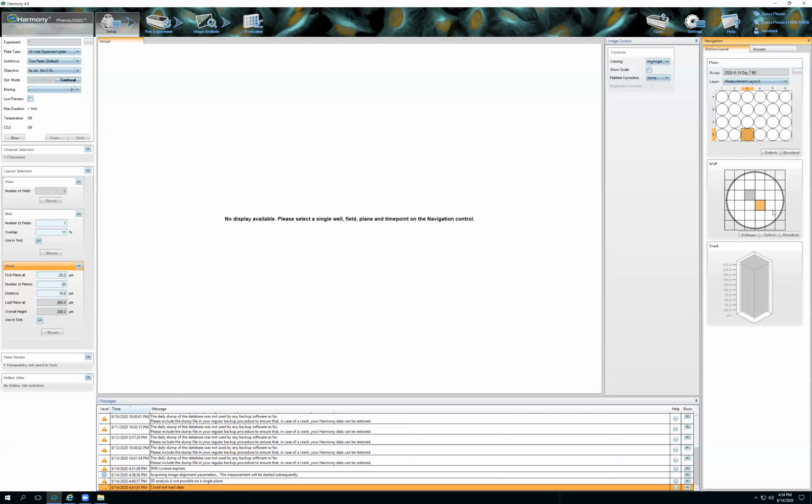So select a single well. Sometimes it likes everything that's selected to be selected with orange. So now you can see by the rotating green arrows that the machine is working.